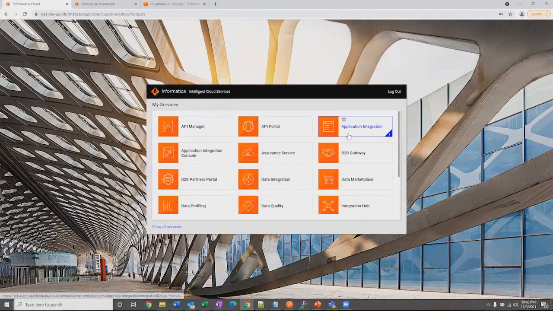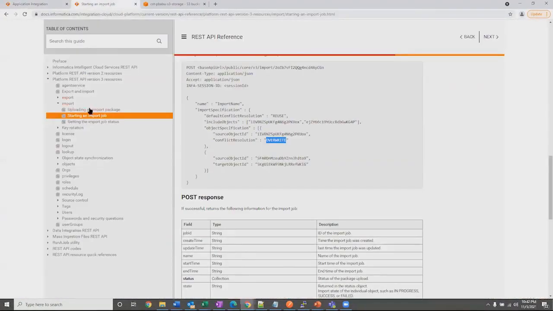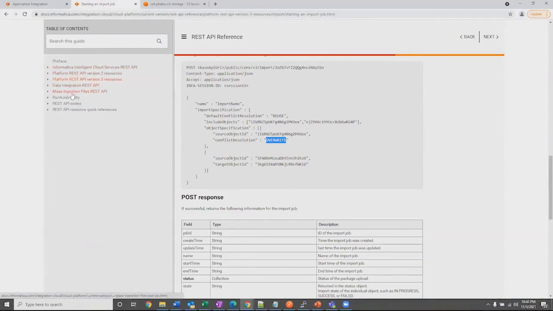Then let's go to application integration. Before going there, I'll just open the REST API documentation. And here we can see these are the different REST API resources in Informatica Cloud. We have API version 2 and API version 3.